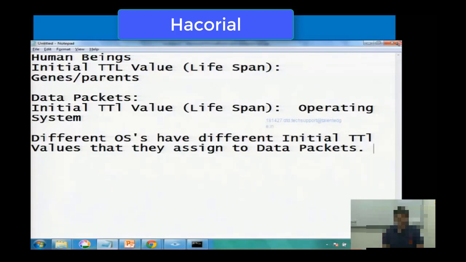So if I am a criminal and if I want to find out your computer's operating system, I can find out the initial TTL value of data packets that you have created, and then based on that I can find out what your operating system is. So that is why TTL values are so important, because TTL values will allow a criminal to identify the operating system that is running on a remote computer.